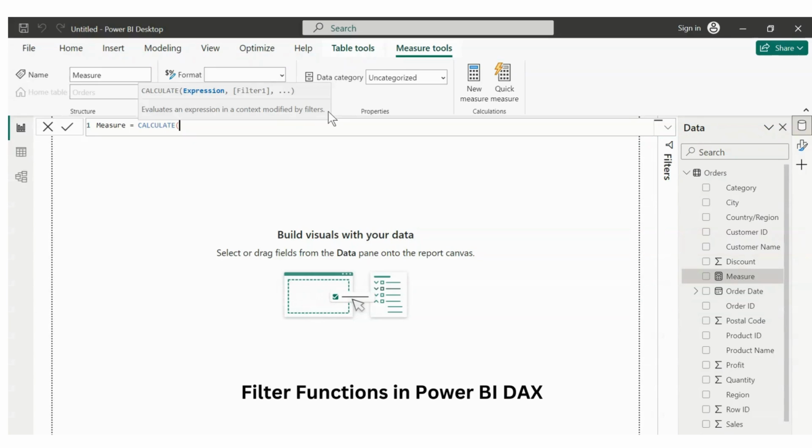Okay, let me break this explanation down in a much simpler manner so that it is easier for you to understand. So what does it say? It computes the input expression based on its filters. Based on the input filters that we apply within this expression, the expression is calculated. So it overrides the current filter context if we have filters in CALCULATE. And filter context means at which level we are comparing the values.